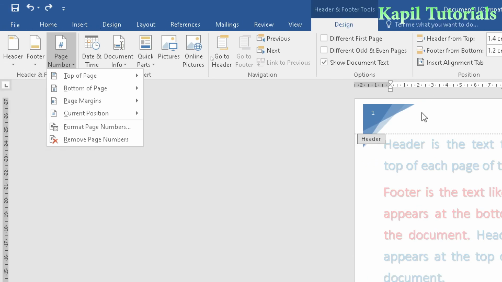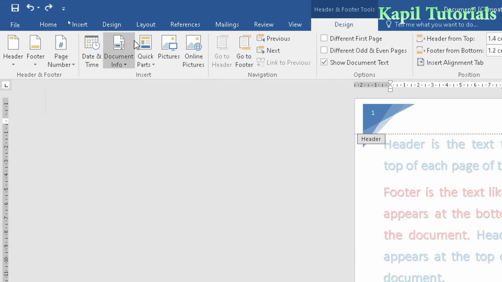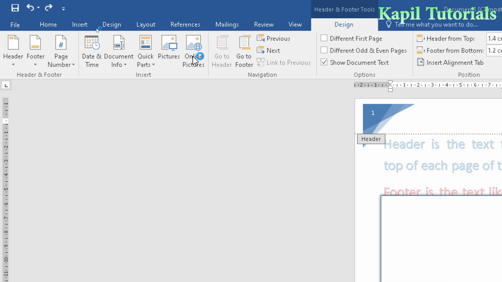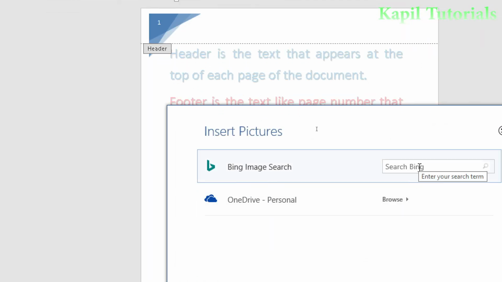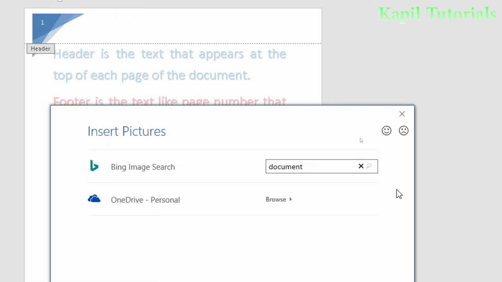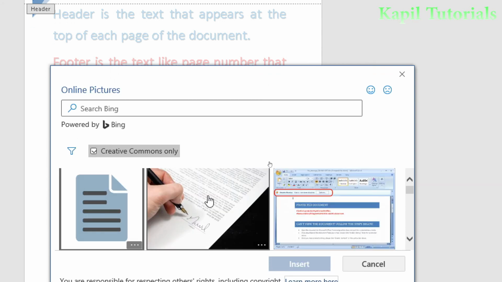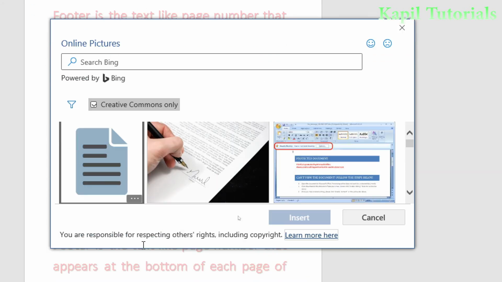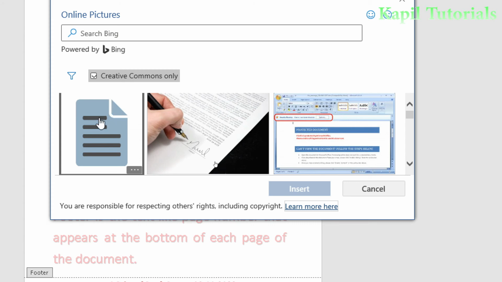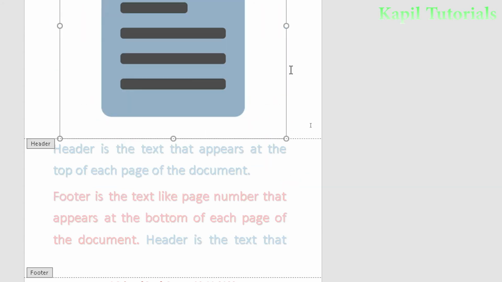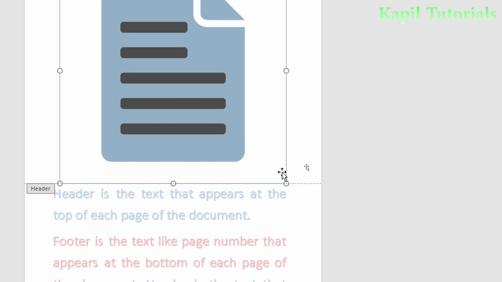So how to put the online pictures: directly, you can click on online pictures. I want to put my online pictures either in the header or in the footer. So I'll click on online pictures. Either I can search, suppose I type document. I'll search if I can find some document, suppose this one, if it is inserted. Okay, so this is too big, I'll just make it small.